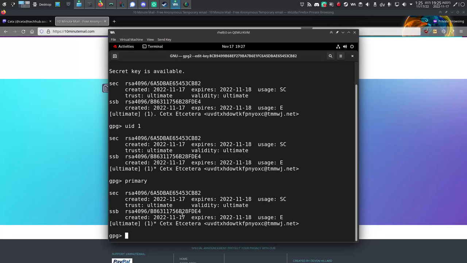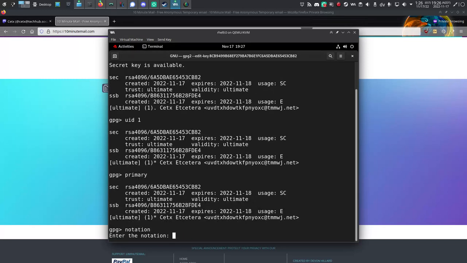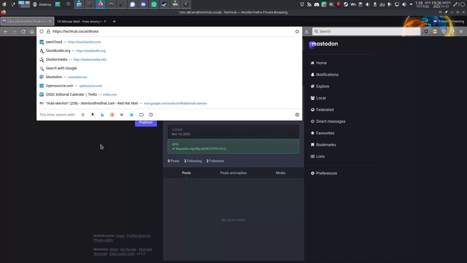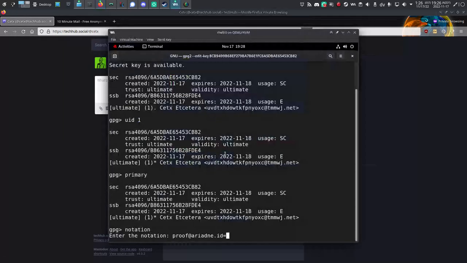Next, we'll add our claim. The claim is added as metadata in a format called notation. The notation has to be proof@ariadne.id equals. So that's proof at ariadne, A-R-I-A-D-N-E dot I-D equals. And then you want to do your Mastodon profile page. techhub.social/@cetx is mine. That's the profile page for the Mastodon entity that I'm going to claim I'm the owner of.